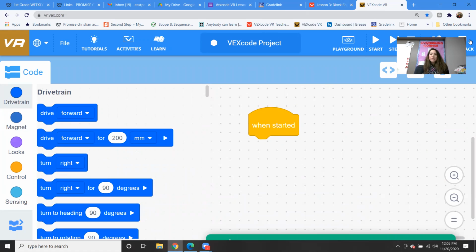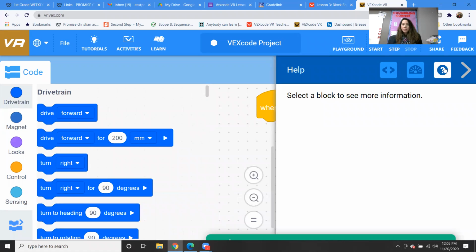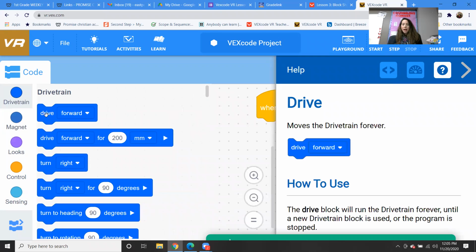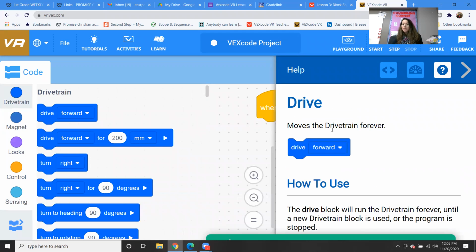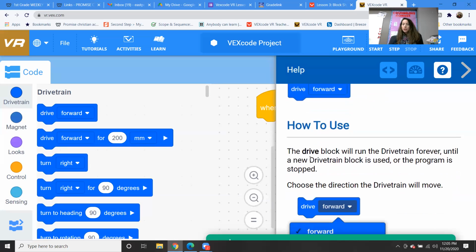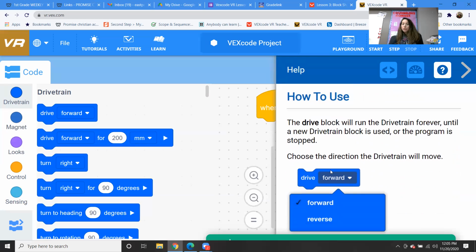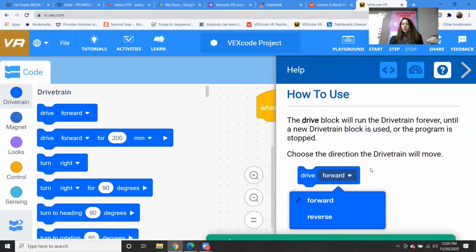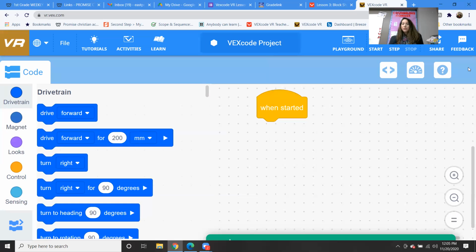So what else did I want to tell you guys about the blocks? Oh, okay, so if you click on the little question mark and you click on any block, it will tell you how to use the block. So for example, I just clicked on the drive forward. It says, what does it do? It moves the drivetrain forever forward. How to use it? The drive block will run the drivetrain forever until a new drivetrain block is used or the program is stopped. Choose the direction the drivetrain will move so it can go forward or reverse. So it tells you what the block does.